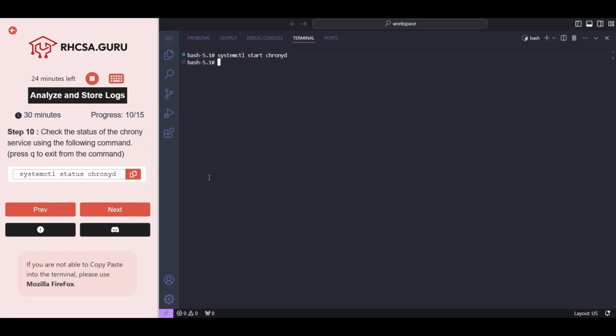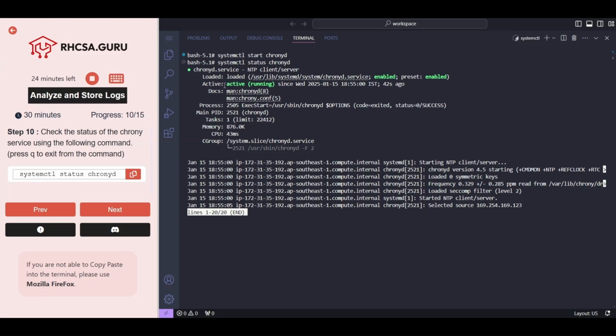Now let's verify if the Chrony service is running. Execute the command systemctl status chronyd. This will display the current status of Chrony. Press Q to exit the status view.